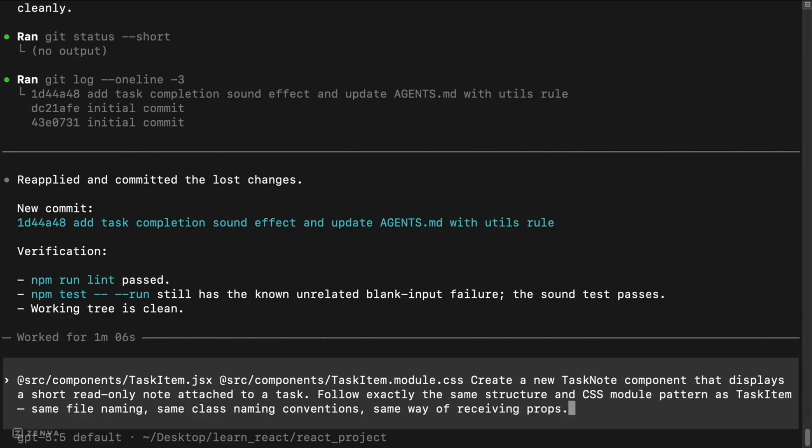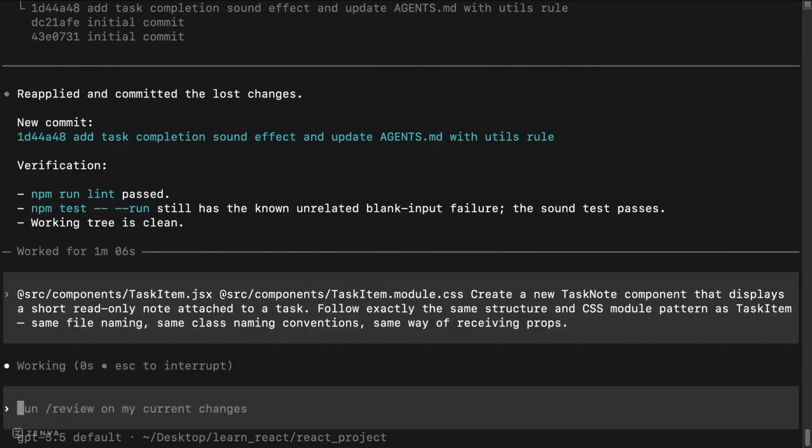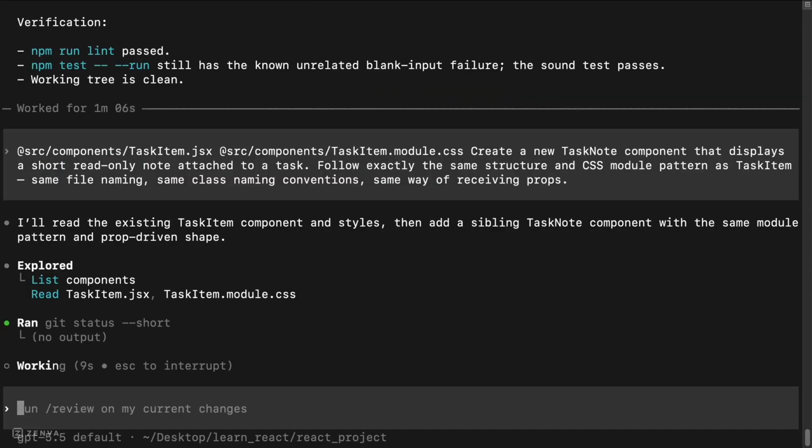We'll make a new task notes component that looks like our task item by linking its files in the prompts. Codex starts by reading the code from the linked files, learning the exact structure and rules of your existing code. Codex is now reading the task item component and its styles. It learns its module pattern and prop-driven shape to use for the new task notes component.